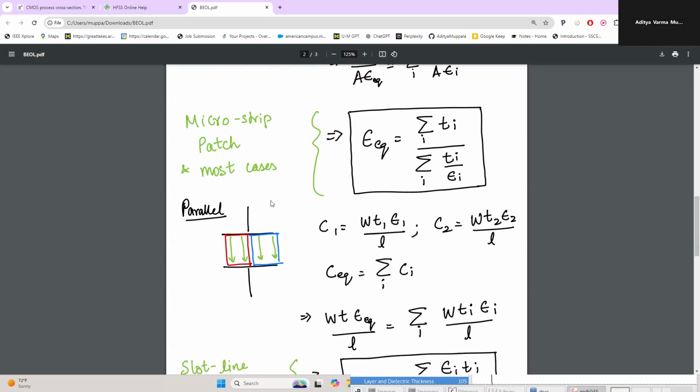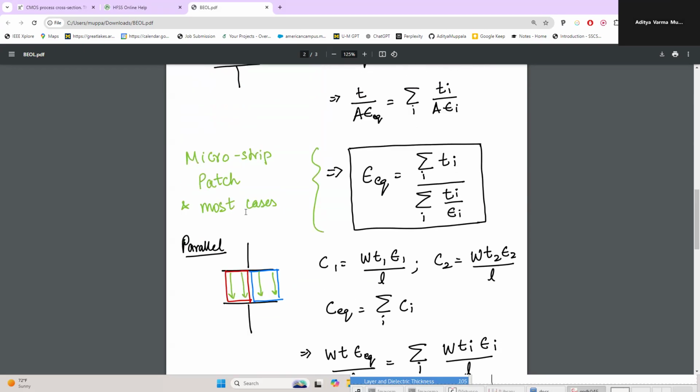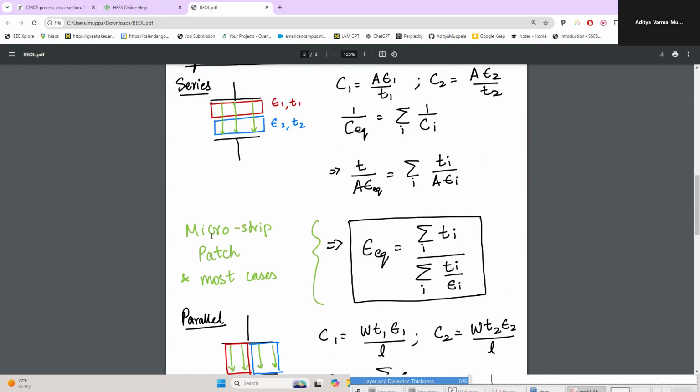In some rare cases, you may also need the parallel combination, where the electric field is along the dielectric layers. Here the thickness is now this way, so that's why it's in the numerator in the area factor. The length, which is the height here, is the same. Again, you can go through these simple equations to calculate the equivalent dielectric constant, because in this case they are in parallel. Then the equivalent dielectric constant is given by this equation. This is usually for a slot line or slot antenna. Maybe you want to use this, but typically I would use the series combination. That's what I usually rely on.